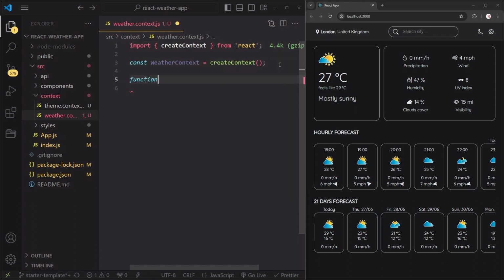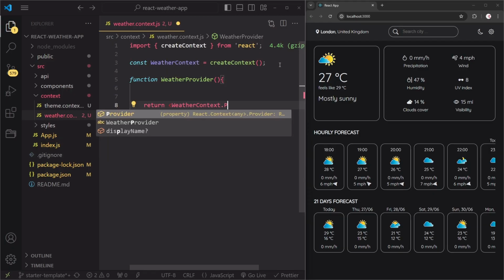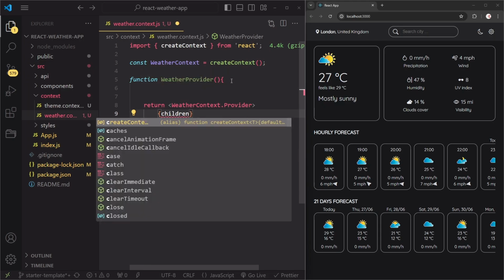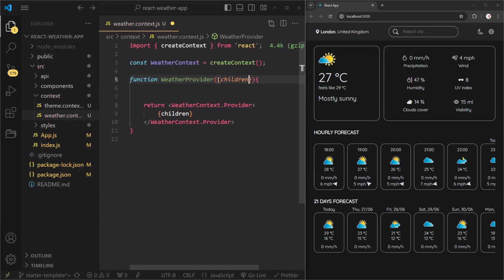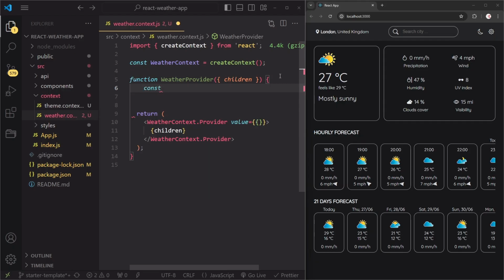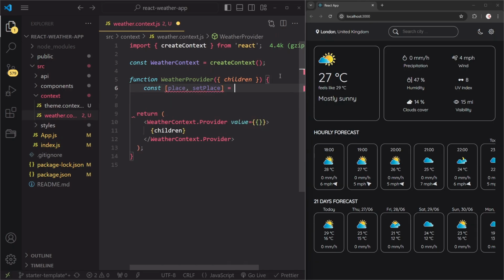Now let's create our provider function. So WeatherProvider, and this will return the weather context provider, and then here we will render the children. That's what we're going to destructure from props. So again, we need to send the values down to other components, and here I'm going to create a state called place, setPlace to change its value, and then it's going to be useState.